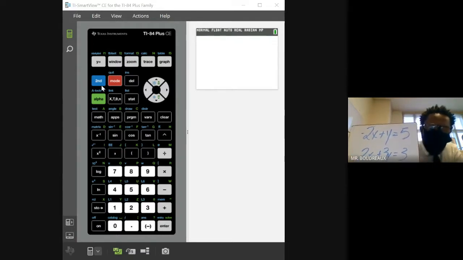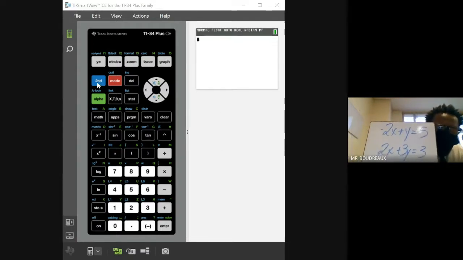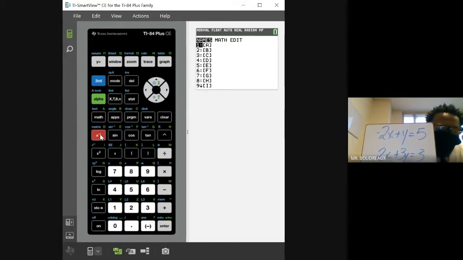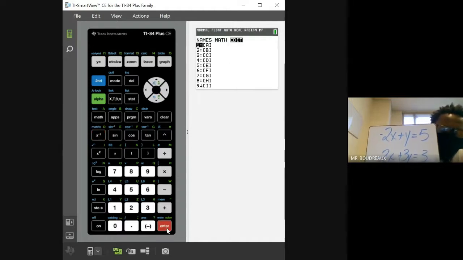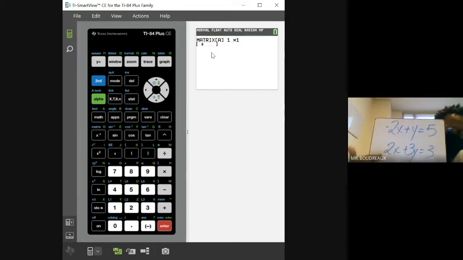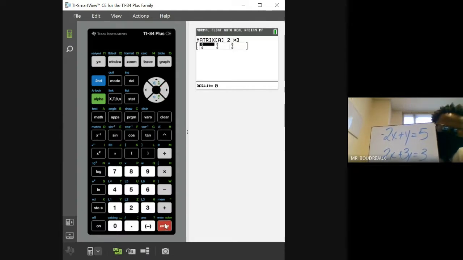So the first thing I'm gonna do is go to put them in the calculator. That's second, and then we're going to matrix, which is going to be above the x^-1 sign. Then go over to edit, press enter, and then now we want to set the dimensions. These are 2 by 3, so we're going to change that to a 2. Go over, change that to a 3, press enter. Now we can put in the coefficients.